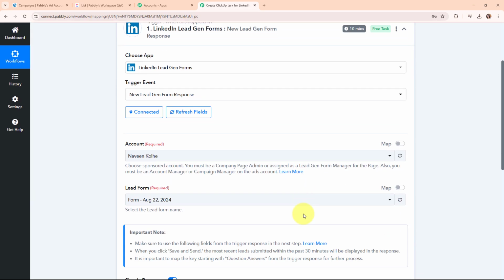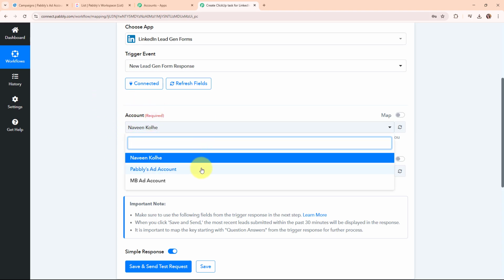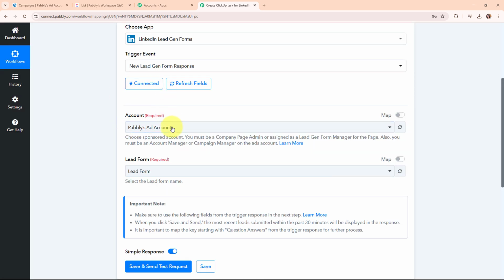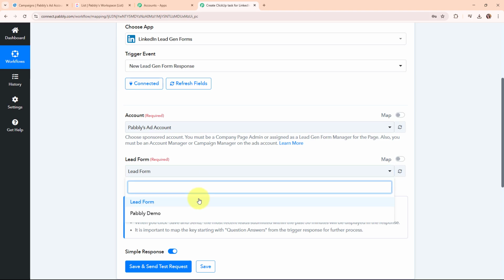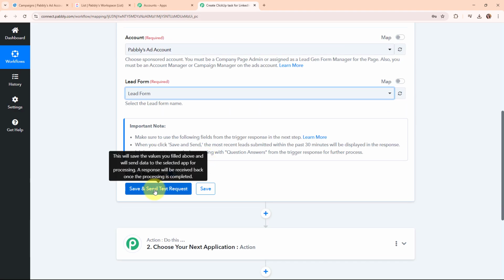So moving forward, here it is asking me to select the account name and the lead form. For the account, I'm going to select my account from this drop down menu, that is Pabbly's ad account. So this is my ad account, and then here it is asking for the lead form. So I'm going to select my lead form from this drop down menu. And now after selecting the account and the lead form, I'm going to click on the save and send test request.